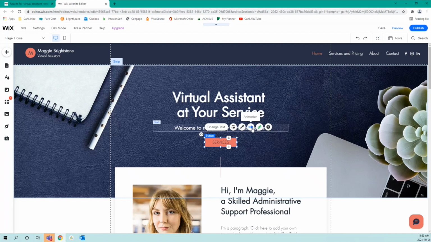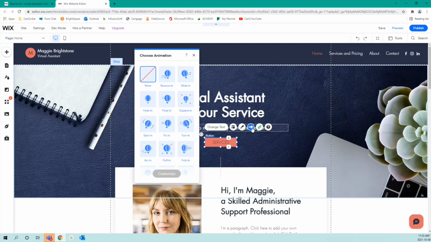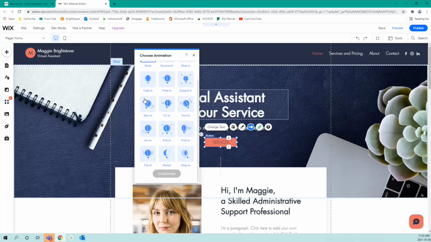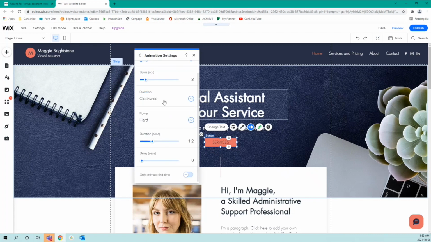You can choose to animate your button. So by clicking on it, you can choose for your button to bounce in. If you look on the right, it does give you a little example of the animation. It can glide in, fade in, and if you scroll down, there's a few. So we'll use spin in and hit customize.